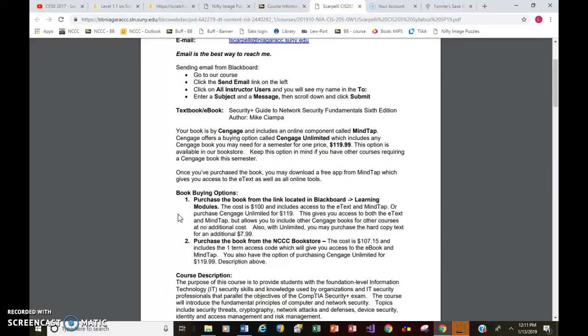The first is to purchase the book from the link right in Blackboard, and I'll walk you through how to do that in a minute. The cost is $100 and does include MindTap. So you will be getting the e-text with MindTap. The second option is to purchase the book from the bookstore. And the bookstore also has that same option. The markup is a little bit more. It's $107.15. Not a huge difference, but again, it includes the e-text with MindTap.